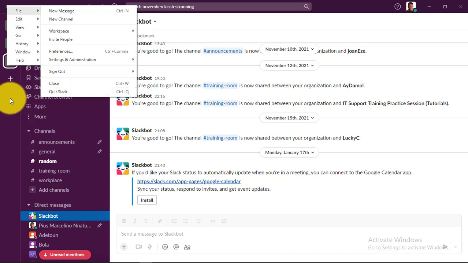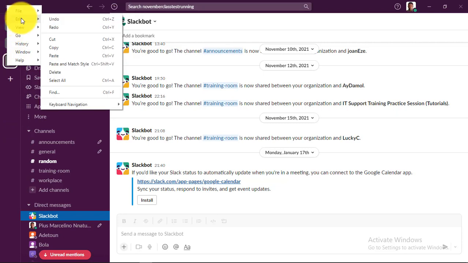All right, so we'll move to the next, which is edit. Undo and redo simply mean going back or moving forward. So if you made a mistake while doing something on Slack, you can go back by using the feature undo.